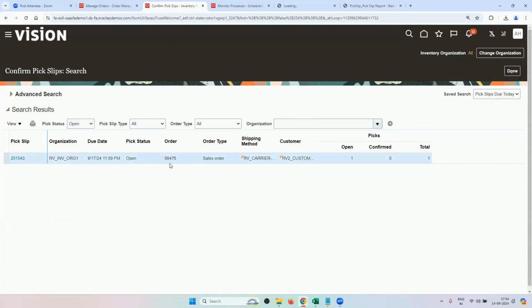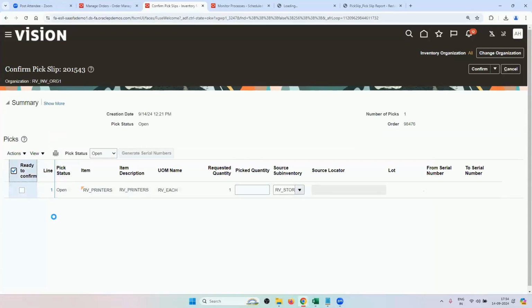Yes, here it is, our sales order number. So now I'm going to pick confirm it. Confirm the pick slips. Click ready to confirm. Click the picked quantity. Picked quantity means how many quantities have been moved from the sub inventory to the staging sub inventory. So now the warehouse personnel has succeeded in moving it to the staging sub inventory, right? So he will click one here and then he will go to the drop down, confirm and go to ship confirm. Click on this. So it will pick confirm it, and then we can go to the next step of ship confirming it.